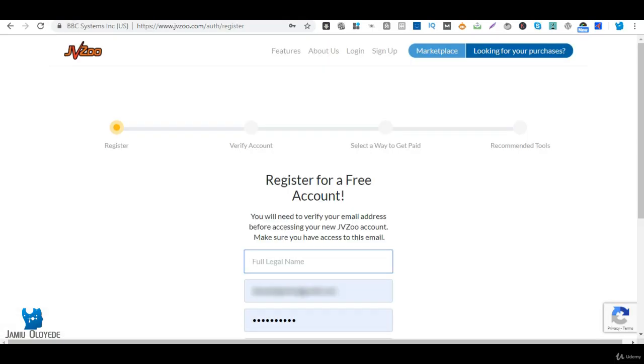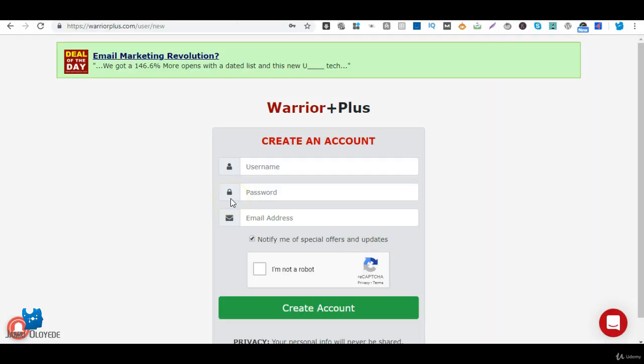Both of these platforms are pretty straightforward, and you can focus on either JVzoo or Warriorplus, because these days offers that are coming out are both being sold via the two platforms, but I prefer to use Warriorplus because of several reasons, and I would like you to also get started with Warriorplus, because I do feel that it's easier to get your first sale from Warriorplus than making use of JVzoo.